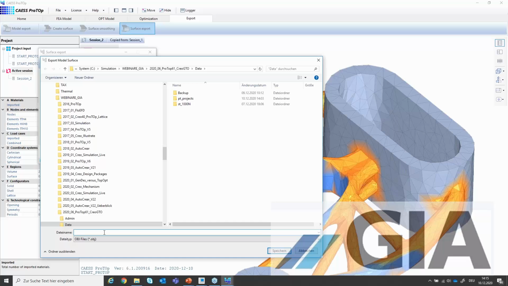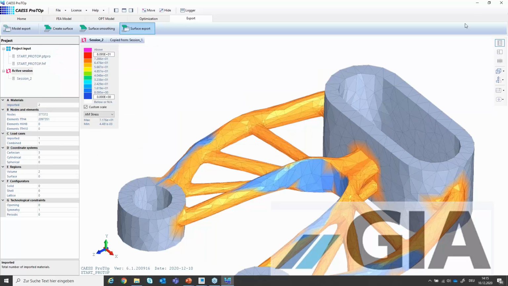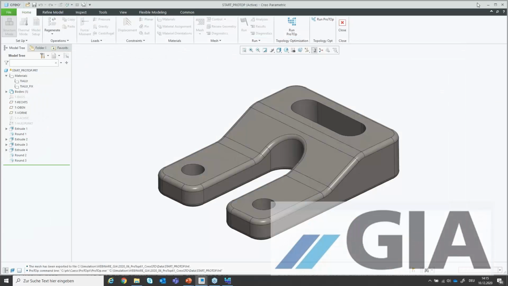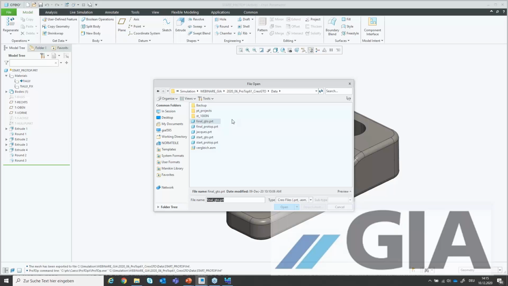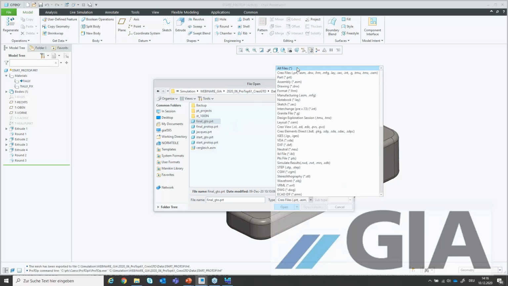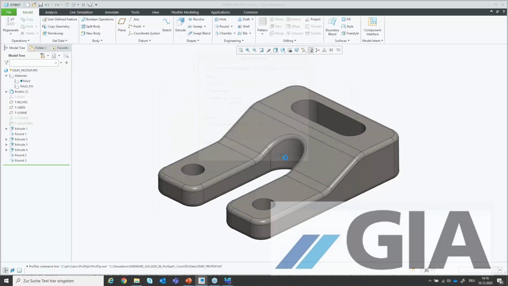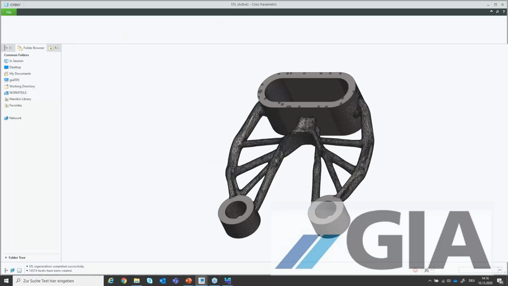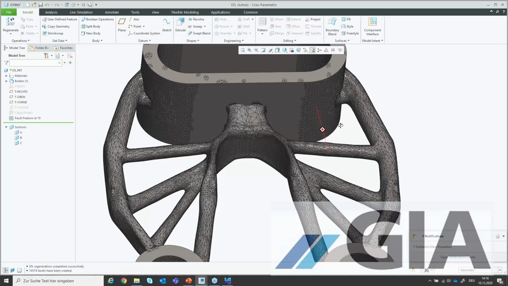OBJ is a Wavefront format and can be used in many CAD systems. And one CAD system is Creo Parametric. I'm back in Creo Parametric, and I'm going to open, not the shock, I want to open first the STL file I created. This can be used for reconstruction or for sending to the 3D printer.